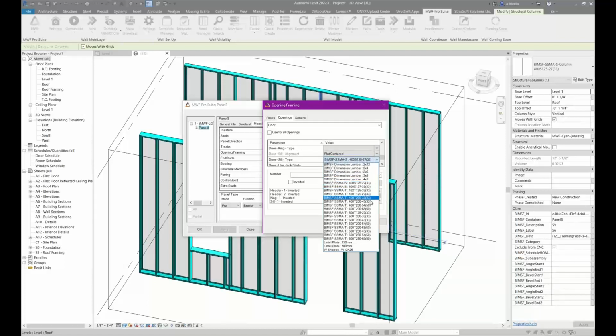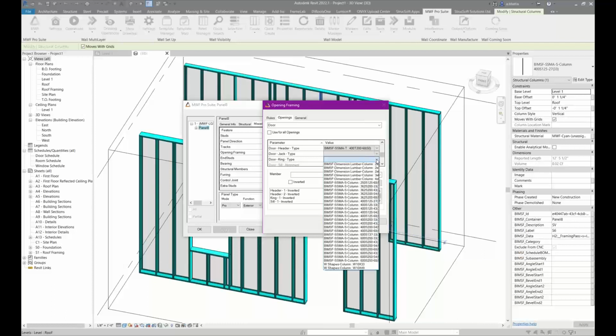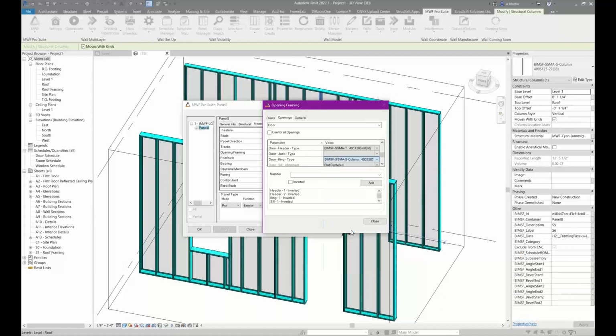And then I want the sill to be, well, it's a door, so technically the sill doesn't matter, but I like to modify that as well. And then over here for the jack and the king, I'm just going to modify the king. The king, I want it to be a 400 S200, and that's it.